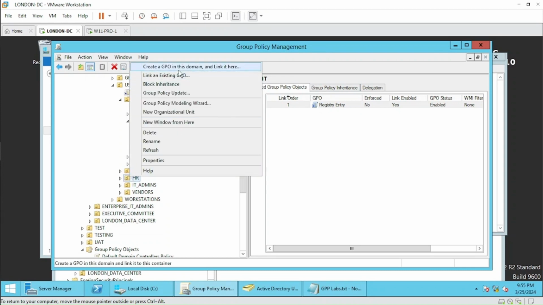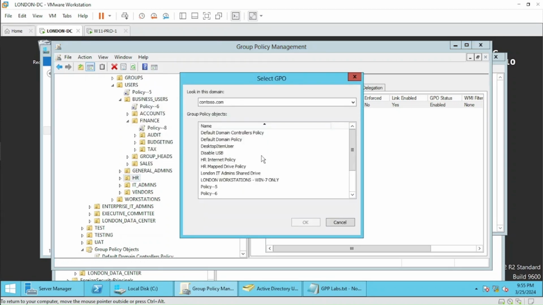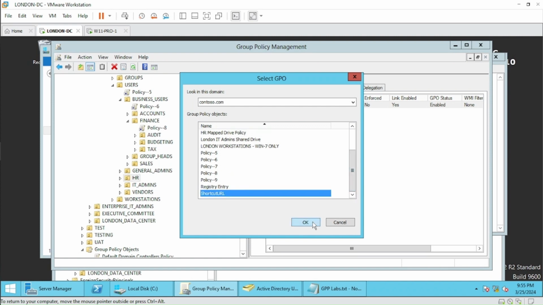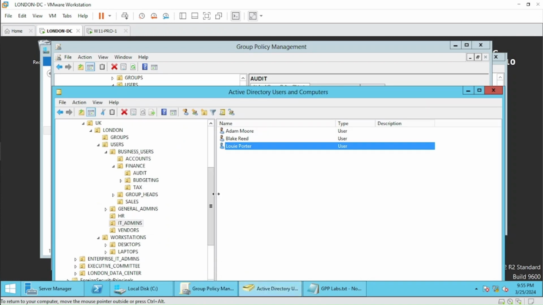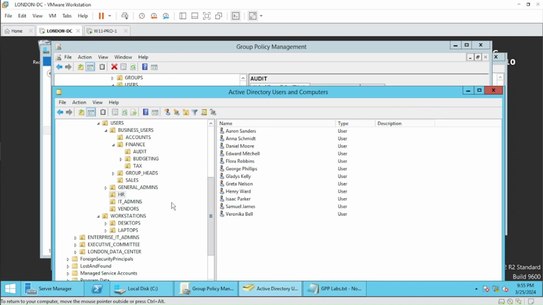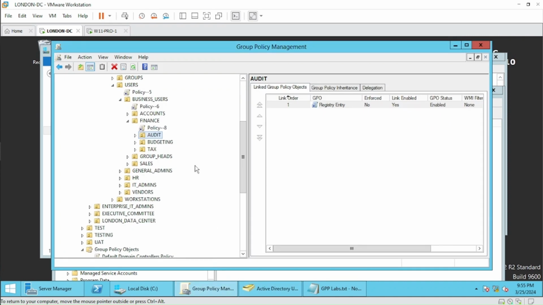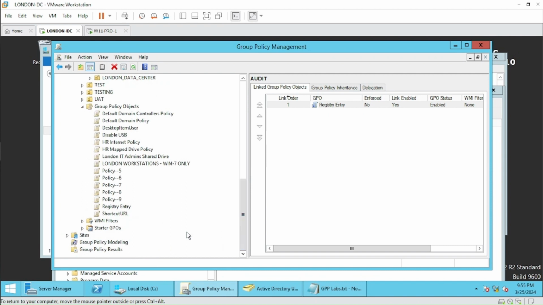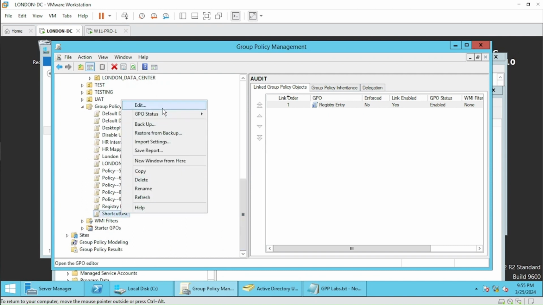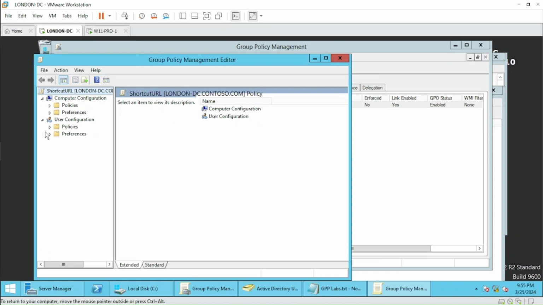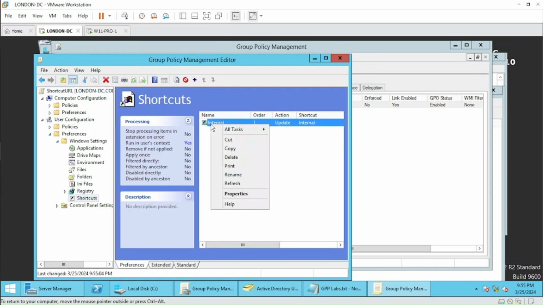I'll simply right click, link existing GPO, and we have the shortcut URL. And let me open up Active Directory now, and we have Daniel over here. So this policy will be applied on Daniel. And I forgot to tell you one thing. It's skipped. So let me right click again, edit the policy, preferences, Windows settings, shortcut, and let me edit it.